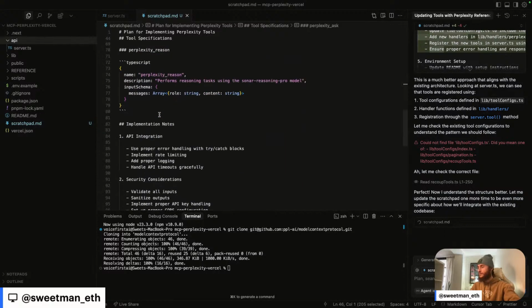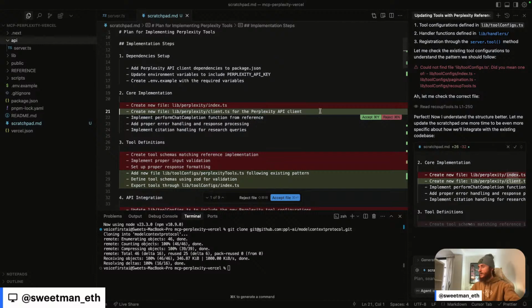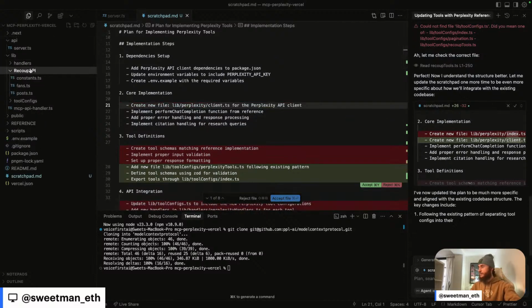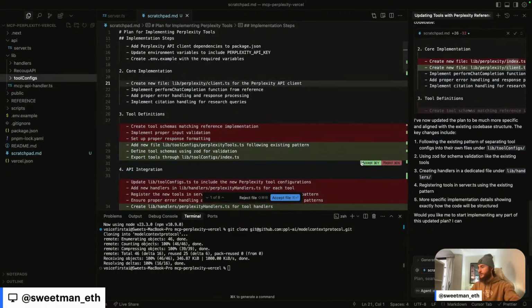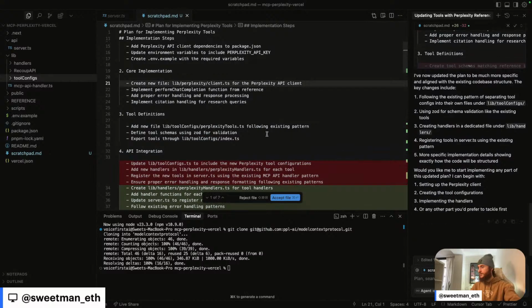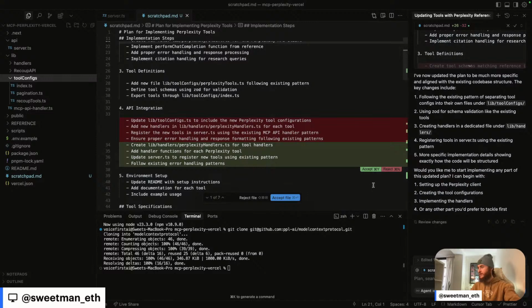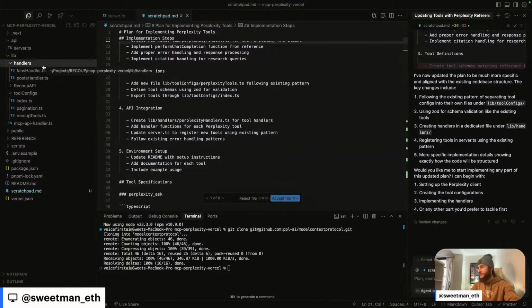Let's let it do all three. Why add an artificial cap on what it's going to do? Perplexity API client. Tool definitions. Lib tool configs. There's recoup tools, and then we'll get one for Perplexity tools. Define the tool schema using Zod. Add lib handlers, Perplexity handlers. That sounds great.